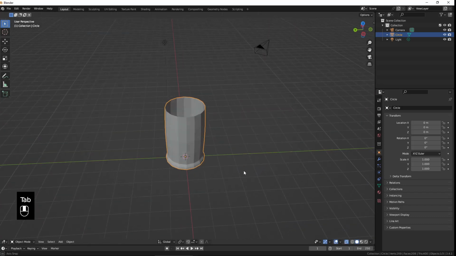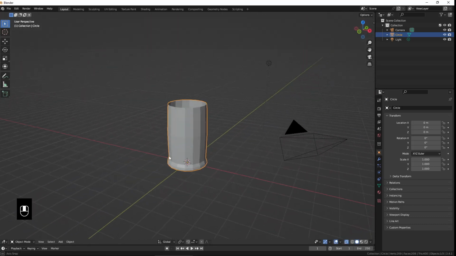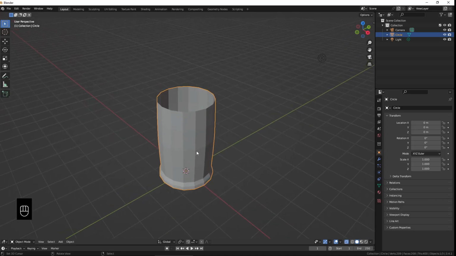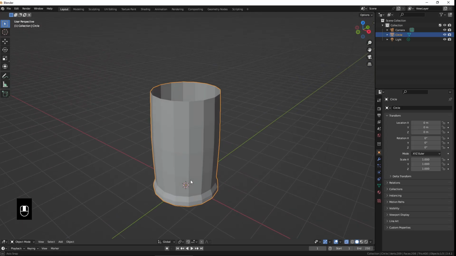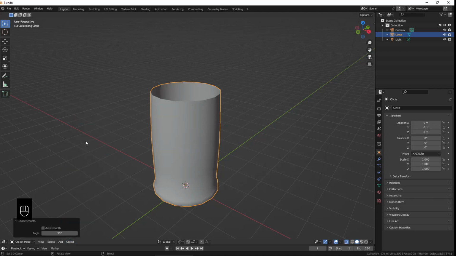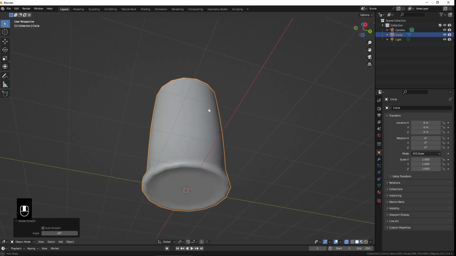Okay, so now we're looking at a basic mug shape. As I said in the beginning, it's jaggedy looking, low polygon looking. We want to smooth that up, so one easy way we can do it without adding any extra vertices is just to go to Object, Shade, Smooth, and it takes all those jagged edges out.